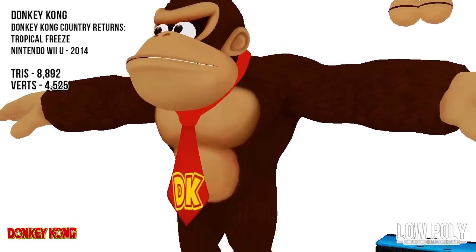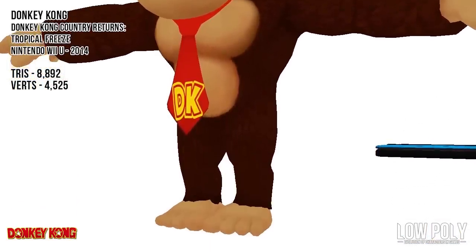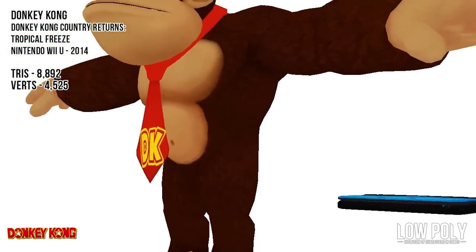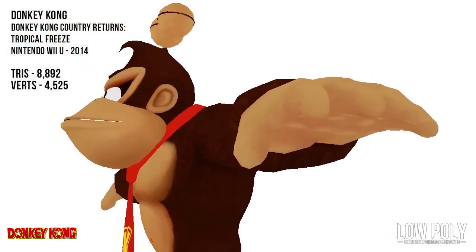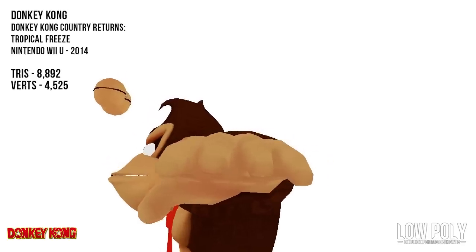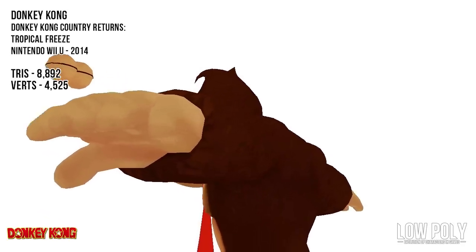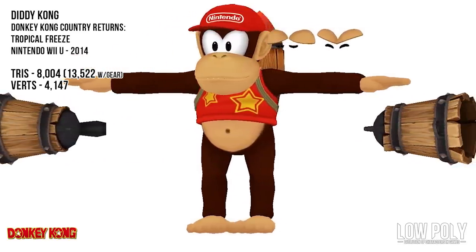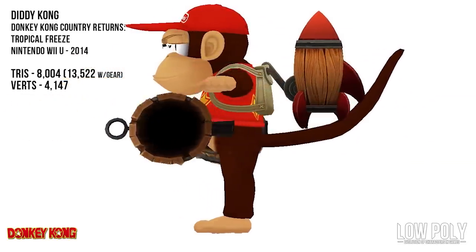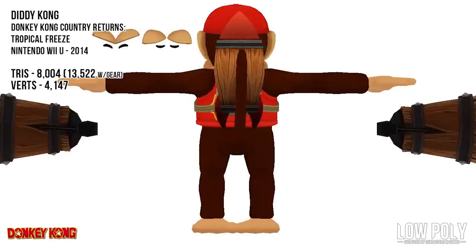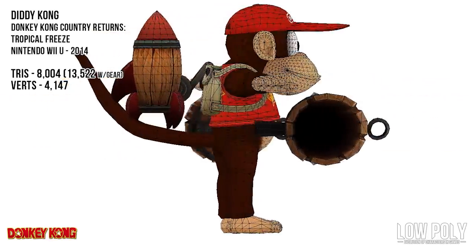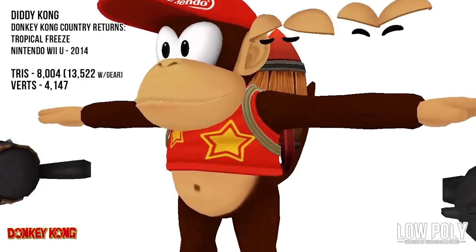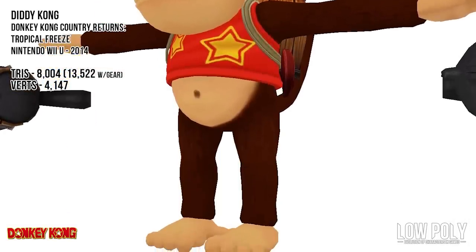This is easily the best looking Donkey Kong model of the entire main series. But it's not the highest poly version, but to look at those, we'd have to look at something like Mario Kart or the Smash Brothers games, which we'll take a look at in a separate episode. Before we end this episode, we of course have to look at Diddy Kong's model from Tropical Freeze. This model of Diddy is 8,004 tris, which again is double the poly count of his model in Donkey Kong Country Returns. And of course, like Donkey's model, the resolution of the textures is bumped up too.